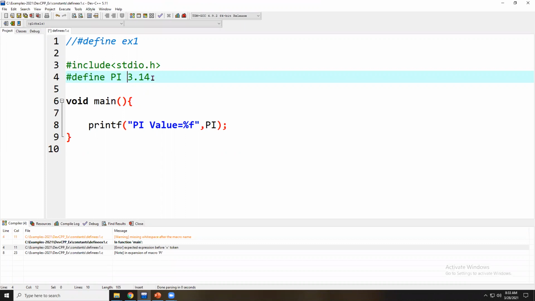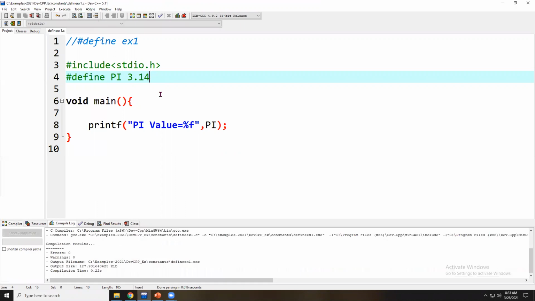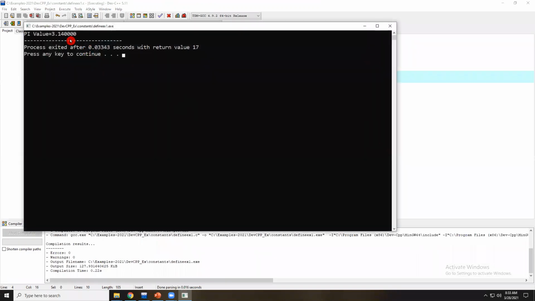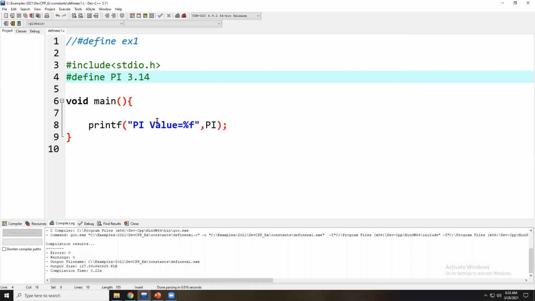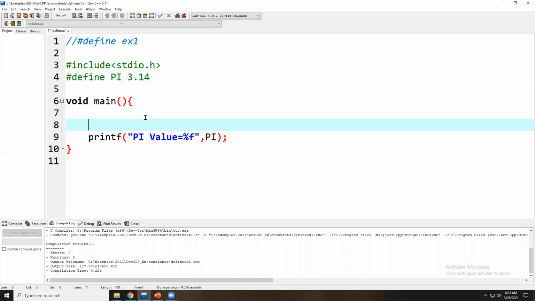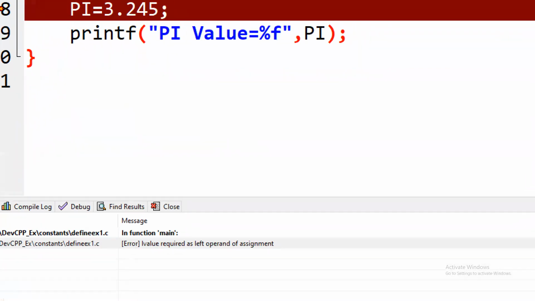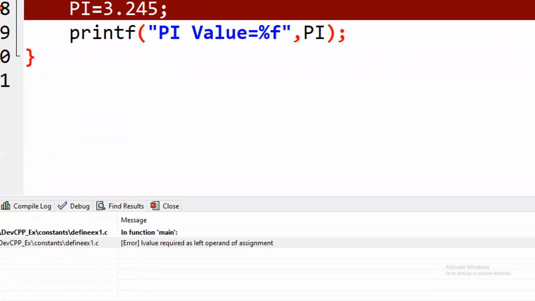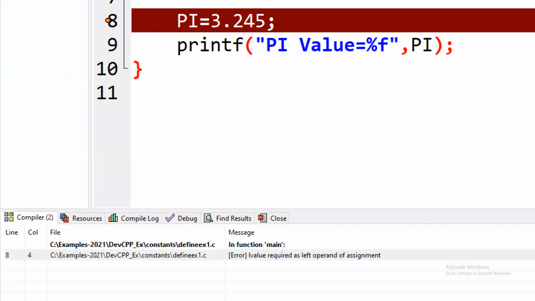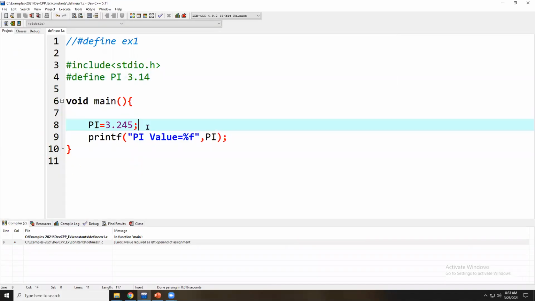Equals cannot be used, and semicolon cannot be used, while defining a preprocessor or macro. So run this application, and happily it is executed. Suppose I try to modify or alter this value, like pi equals 3.245. We get an immediate compile time error. What is that error? You cannot modify this macro. L-value required as left operand of assignment. It cannot be altered.